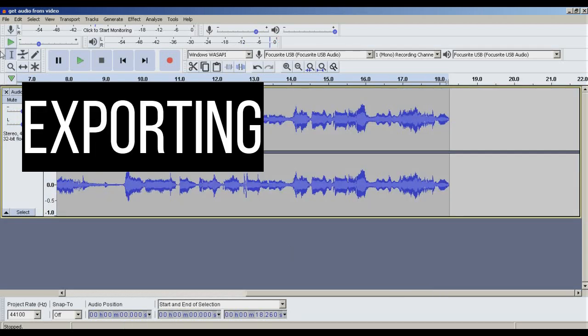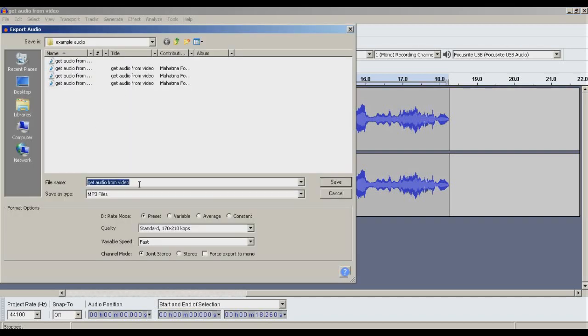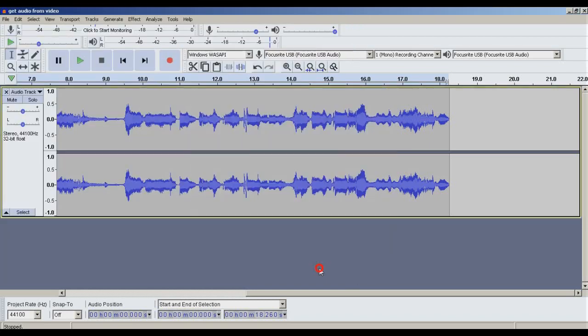We go to File, Export, Export as MP3, or Export Audio, or you even can press Ctrl+Shift+E. So, by doing so, you save your file and click Save. Now, we need to go back to the VSDC Video Editor.